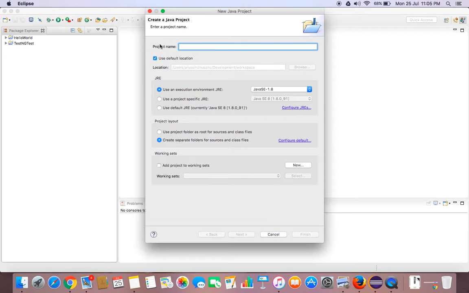Now it asks you for the project name. The project name is used to see which project you are accessing, and that project is going to store a lot of Java classes, Java code. So you need to give a proper project name. Suppose I am going to give it calculator app.